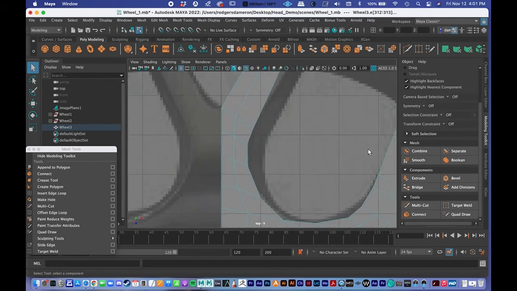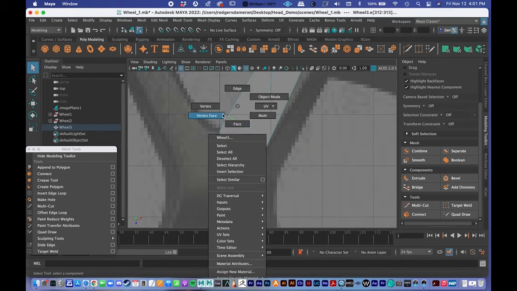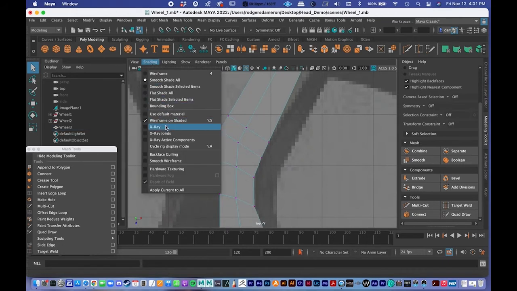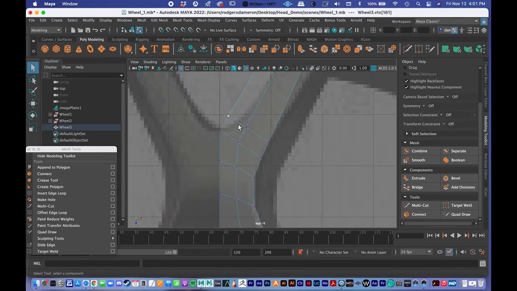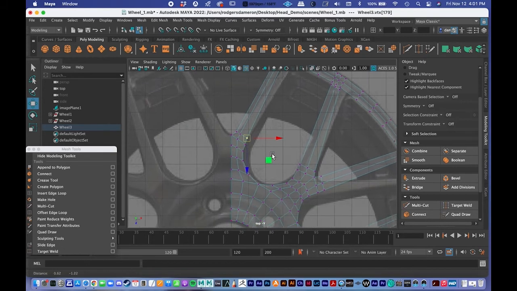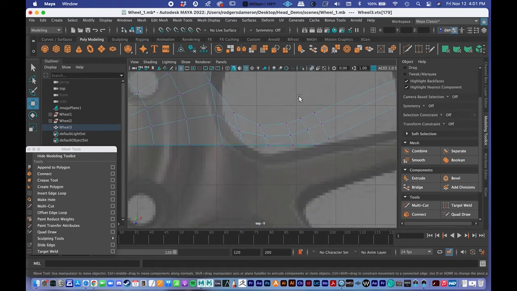And so here, I'll just right click, go to Vertex. I'm going to turn back on my X-ray so I can see what I'm doing a little better. Just kind of shape the work a little. So just shaping the vertices.